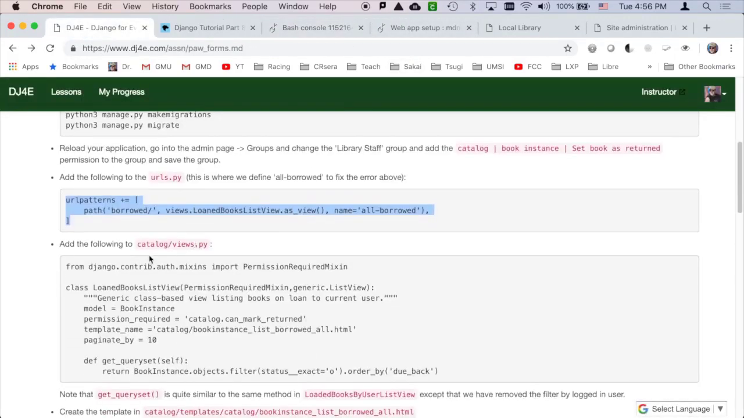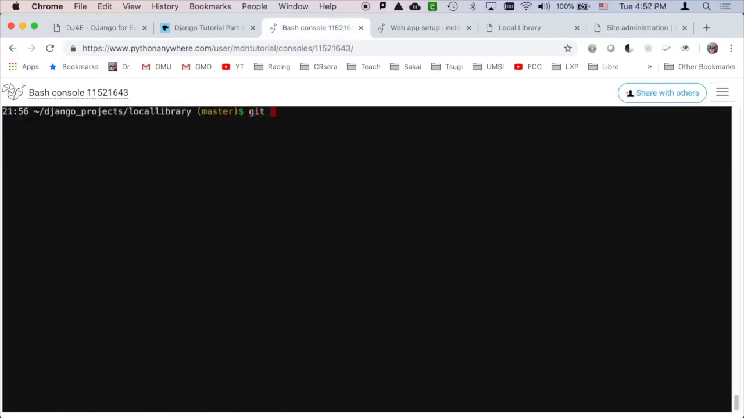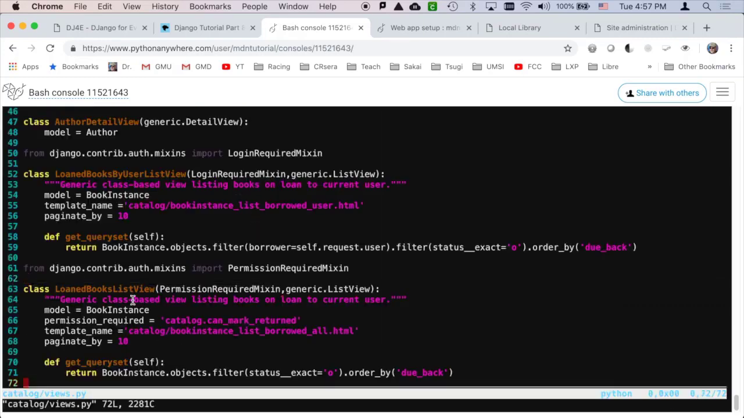Then we're going to go into our views, catalog views. We've imported this permission required mixin, and this is kind of like the login mixin. The thing we did in the previous one was this loan books by user list view, with the login required mixin. What that basically says is this view is not going to allow itself to be run unless you're logged in.